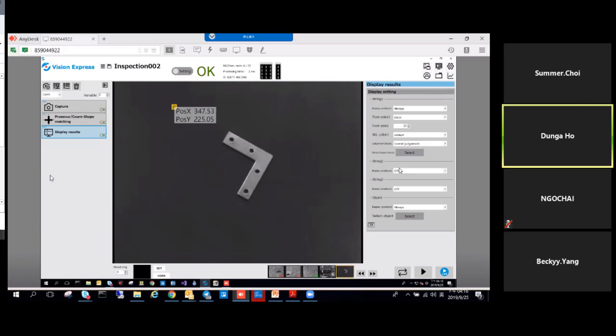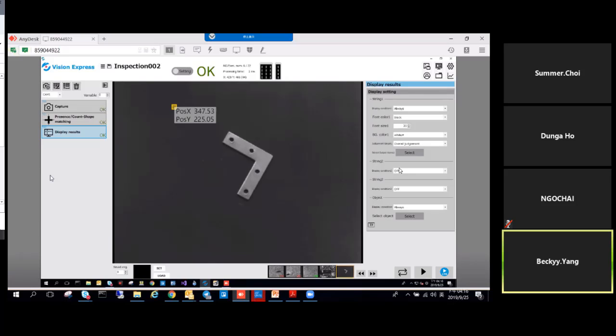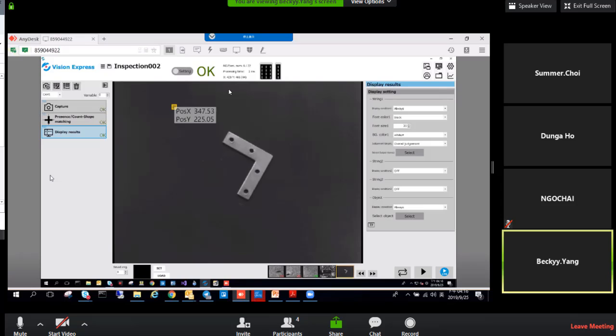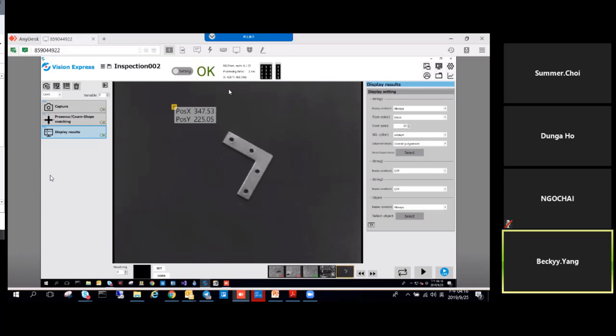Do you have any customer project or any sample images that you want to try in Vision Express, Vision Navi? We can do it now, and we can do it as a demo for you.